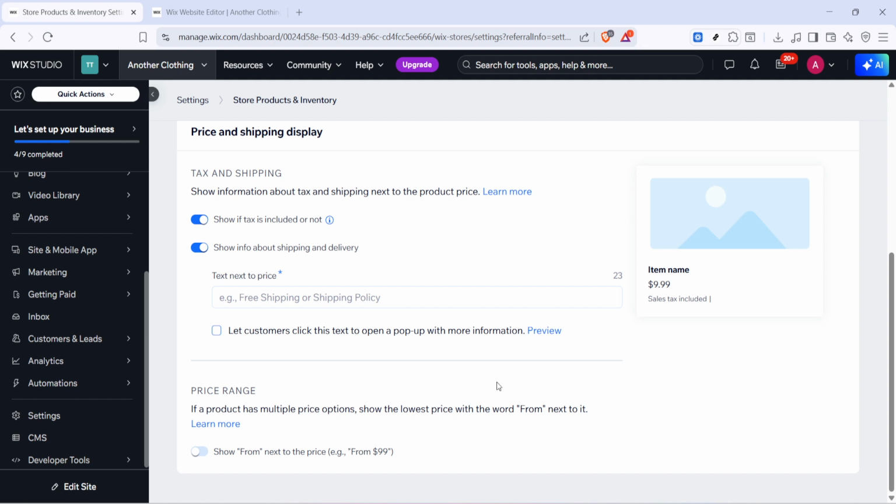Finally, toggle the option to show From next to the price. This label signals a starting price for variable or customizable products, which reduces confusion and sets the right expectation that the final price may change based on selections.